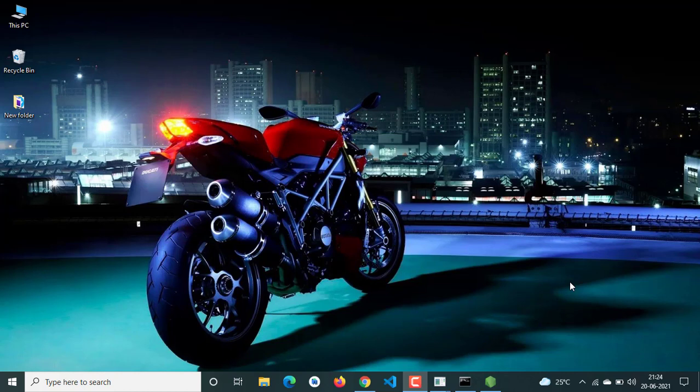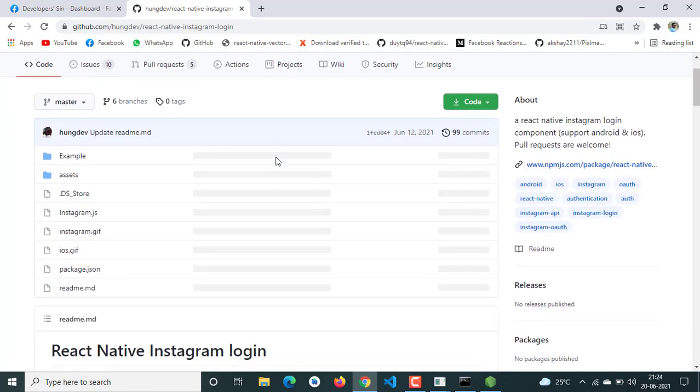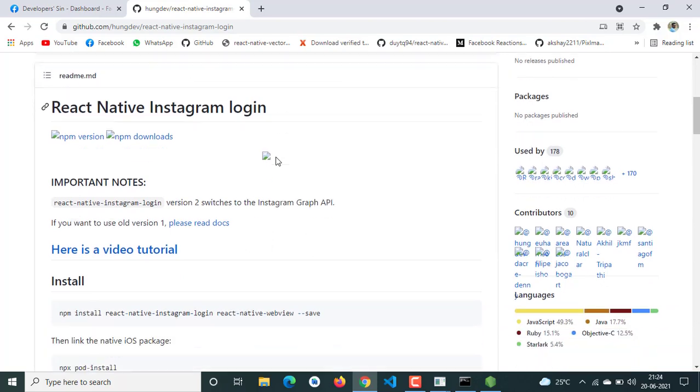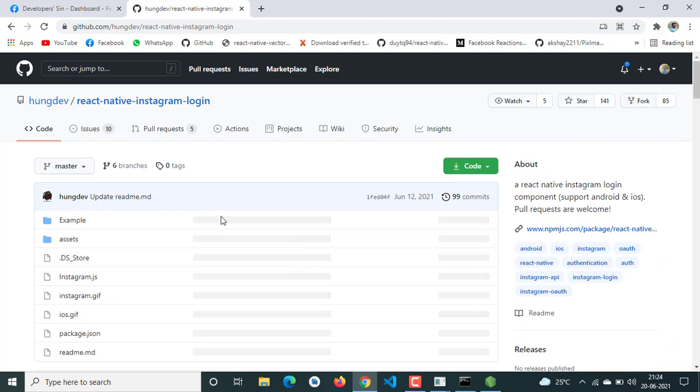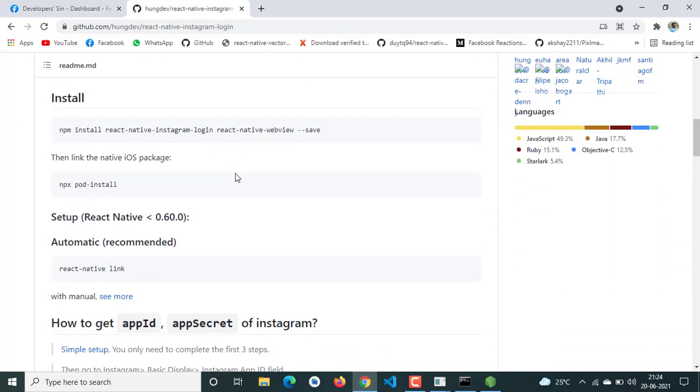In this video we are going to see how to implement Instagram login in React Native. For this we're going to use this package. It's called React Native Instagram Login, and we don't have any official SDK for Instagram. This package is by Hung Dev, I guess. Thank you. I guess we have to thank Hung Dev for this package.